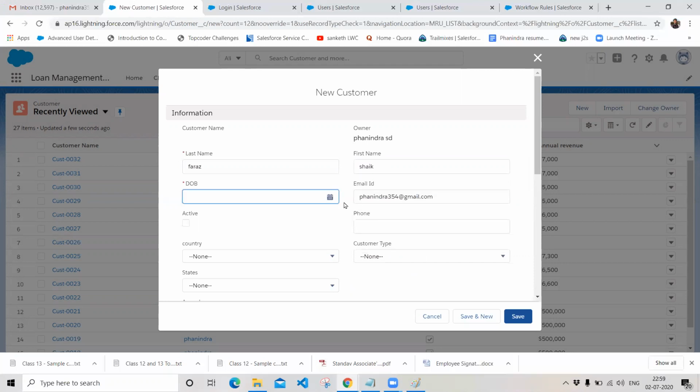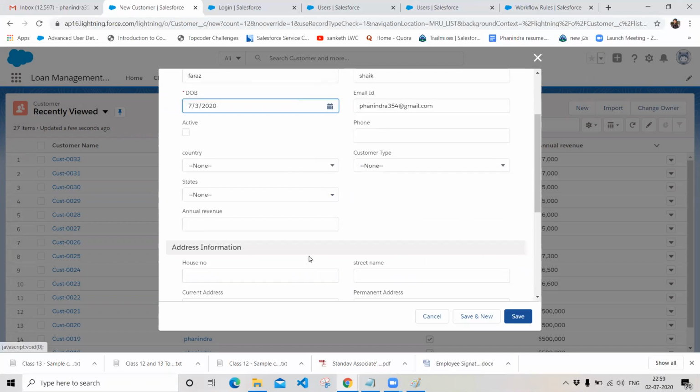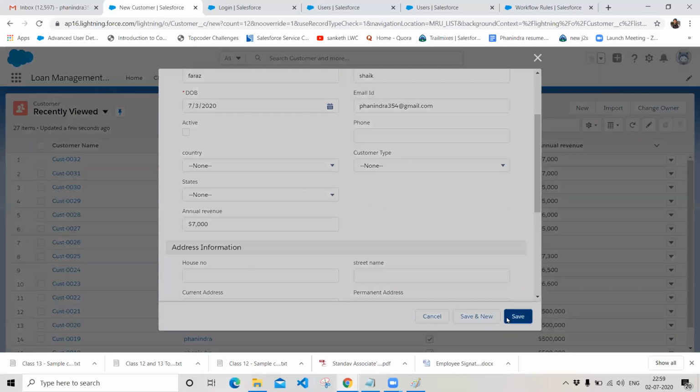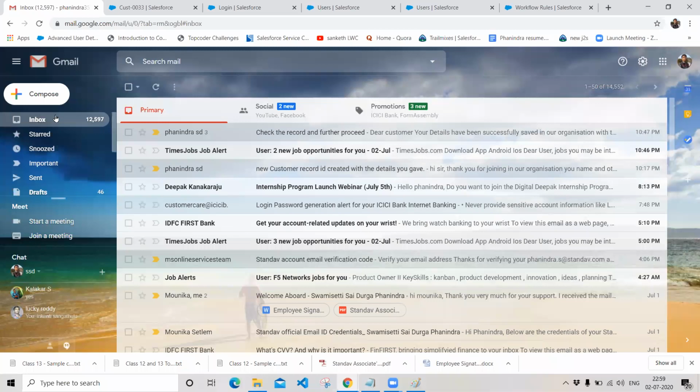Choose the date of birth as third, and specify the annual revenue as 7,000, and okay, click on save. So go back to your Gmail and check whether the email has been received or not. Click on inbox, so you can see that a new email has been received.